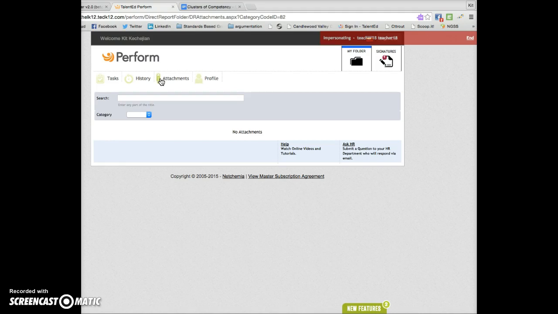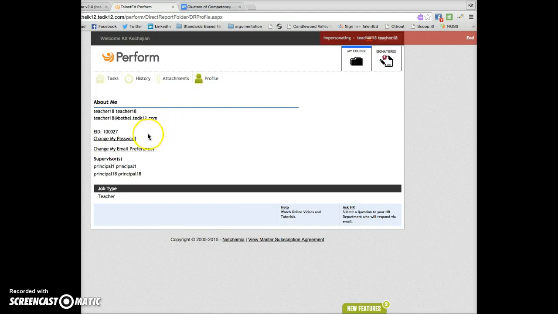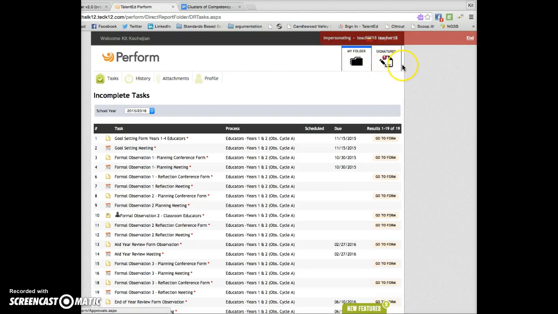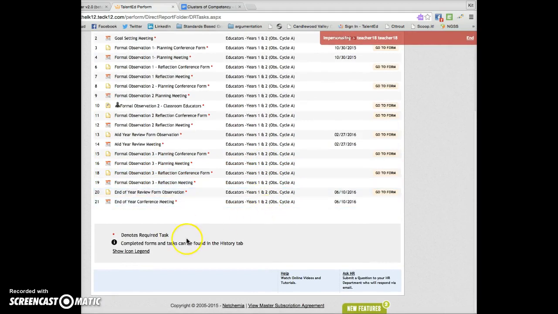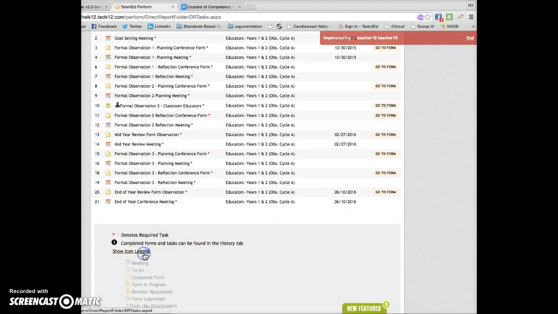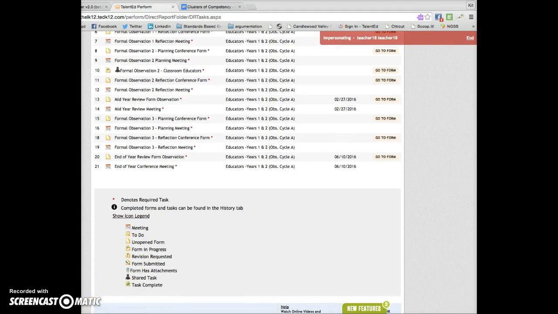in your evaluation process. By clicking on your Profile tab, you'll be able to change your password, change your email preferences, and also view your supervisors. The My Folder icon functions as a home button and can help you return to your task page at any time. The Signatures icon allows you to access any forms that require an approval or signature. Finally, at the bottom of your screen, you will note the icon legend that identifies the different icons that are used in the Talent Ed system.